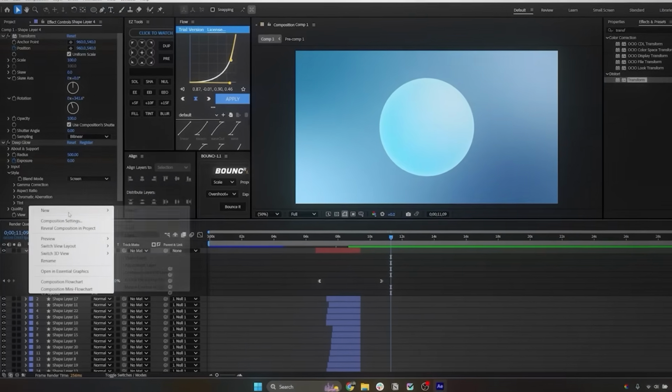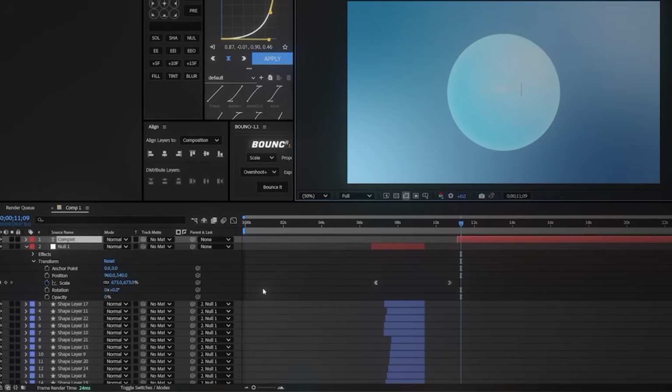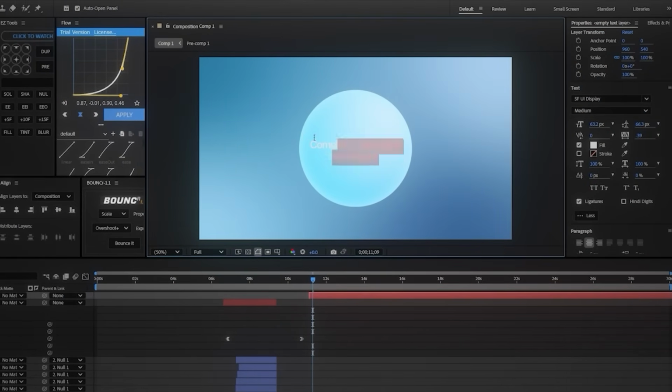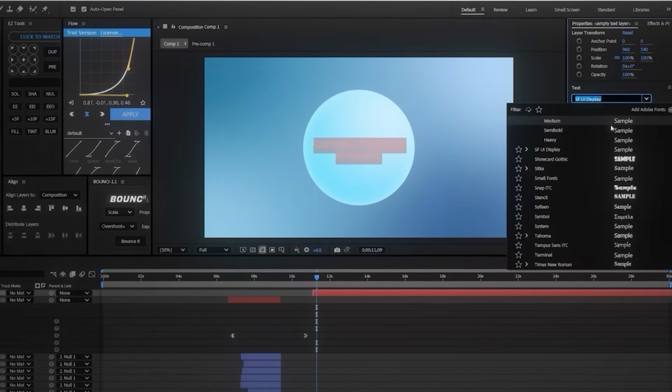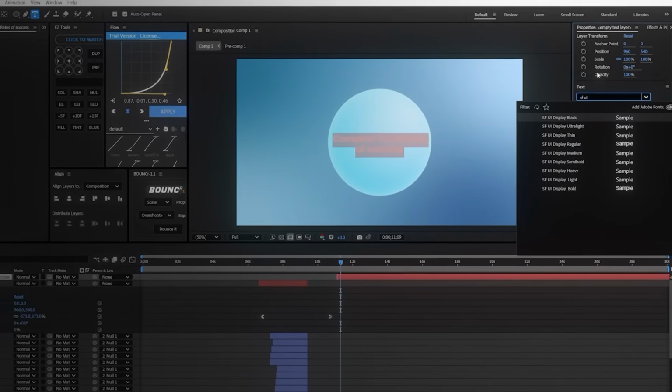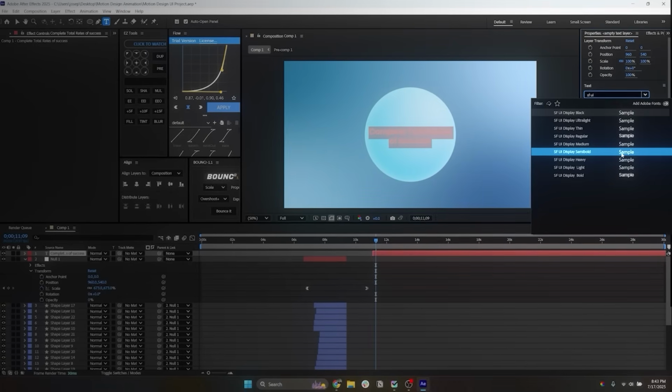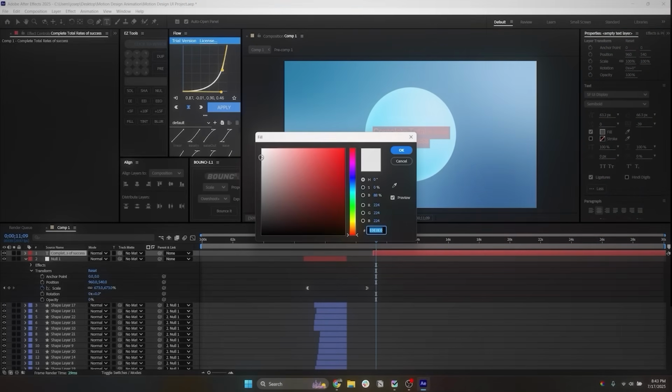We're going to right click and add in a text layer. I'm going to write out "complete total rates of success". Then I'm going to select all of them, and I'm going to make sure I'm using the SF UI Display font. I'm also going to use a relatively thicker font. I'm not going to use a very light one, so I'm probably going to go with semi-bold. Let's make sure that the fill is white.